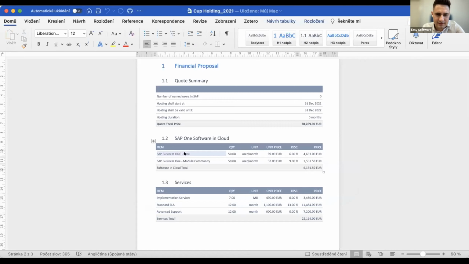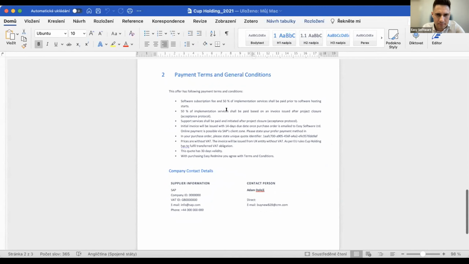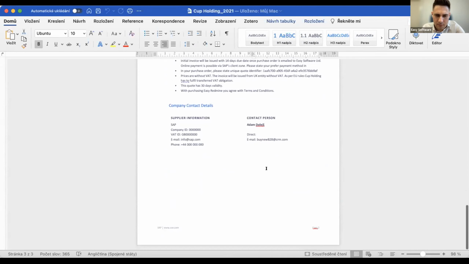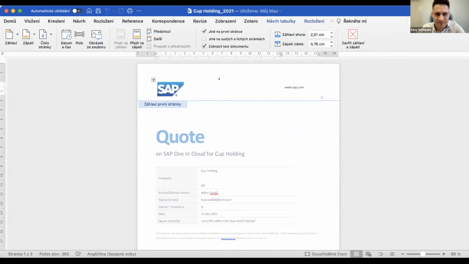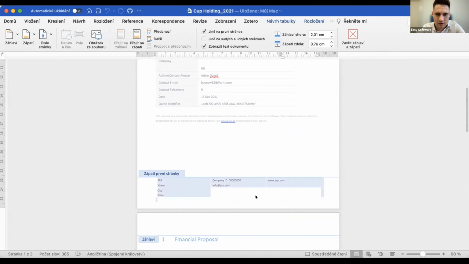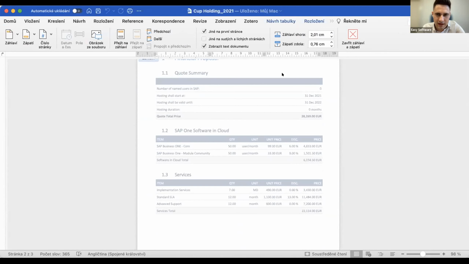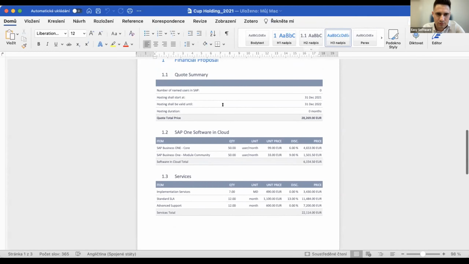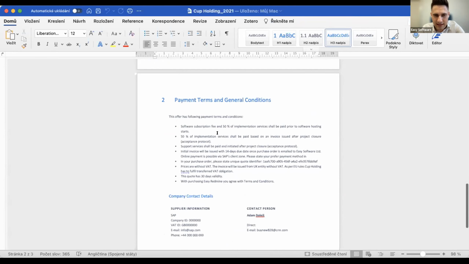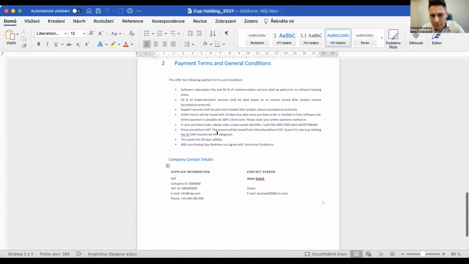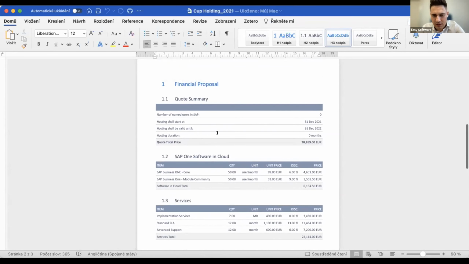So I can see here that this is my software. These are my services that I provide. This is the whole summary total price. And these are my payment terms and general conditions. Please be aware that this template is fully customizable. So you can put your logo, you can put your website, you can put all the information here. You don't have to have three tables like we have here, but you can have one table or 16 tables, whatever you fancy. You can have not 3 pages, but 15 pages. So it just really depends on you.